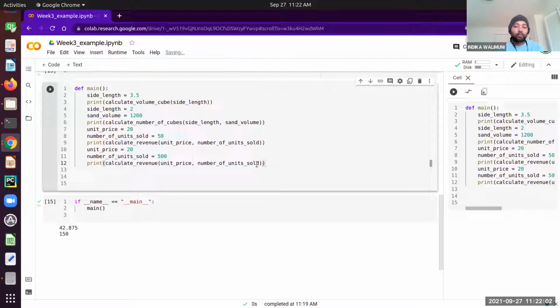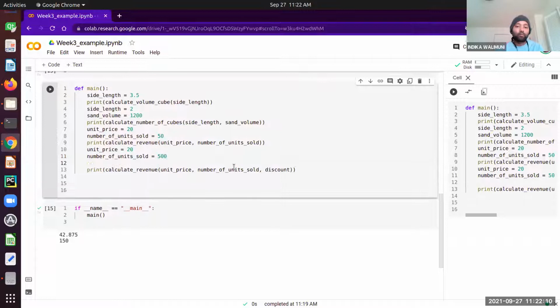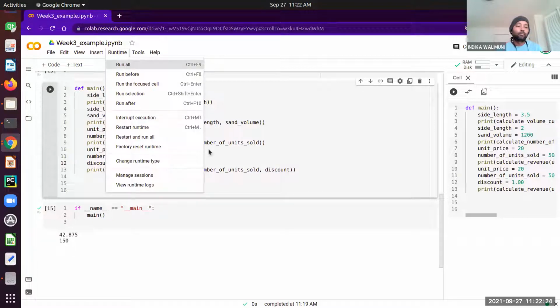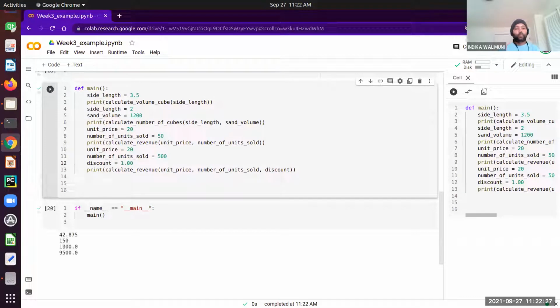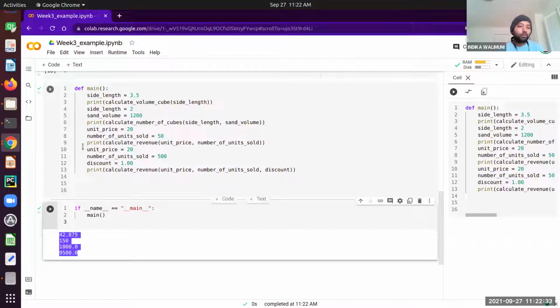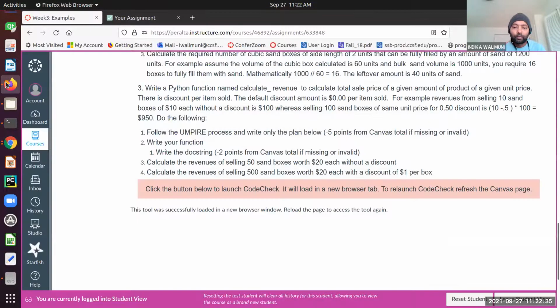Now there's a discount. Okay, so we actually pass discount, and now we need to give a value to discount because you're gonna override basically the default value with this. Okay. All right. So let's run all. All right. So we calculated what we wanted. Okay. So I think this is the 50th. Okay. Yeah. All right. So let's submit this code now.